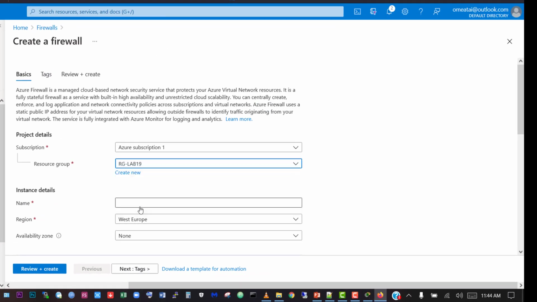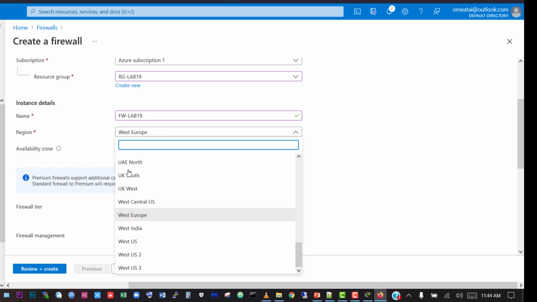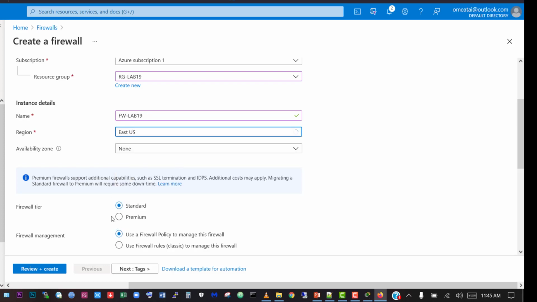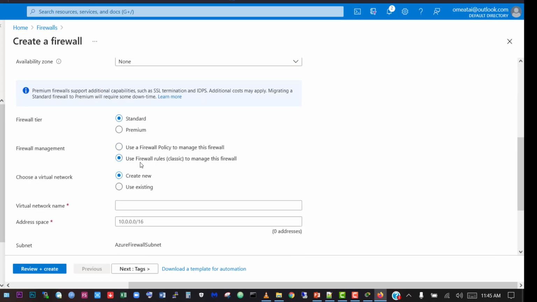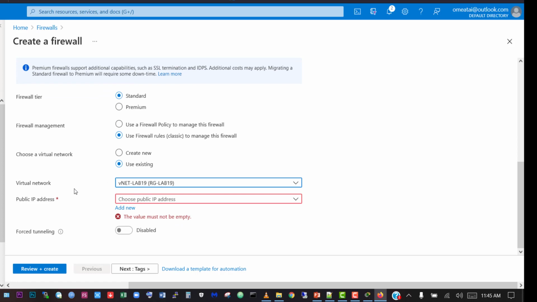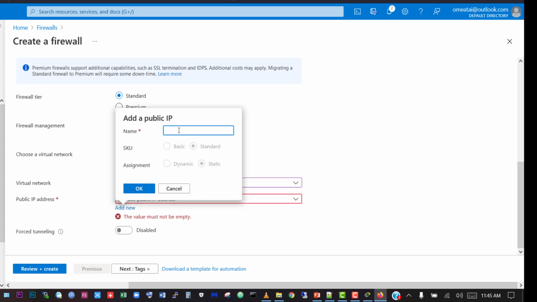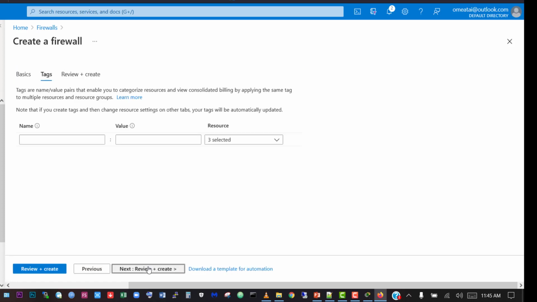So we'll use the same resource group, and the name of our firewall, we'll just say Firewall Lab 19, and we need to put in the same region, so East US, and no availability zone, that's fine. So we'll use firewall rules classic to manage this firewall, and we're going to use existing virtual network, the one we created, and we'll create the public IP address name, so firewall pip as public IP. Okay, and next.